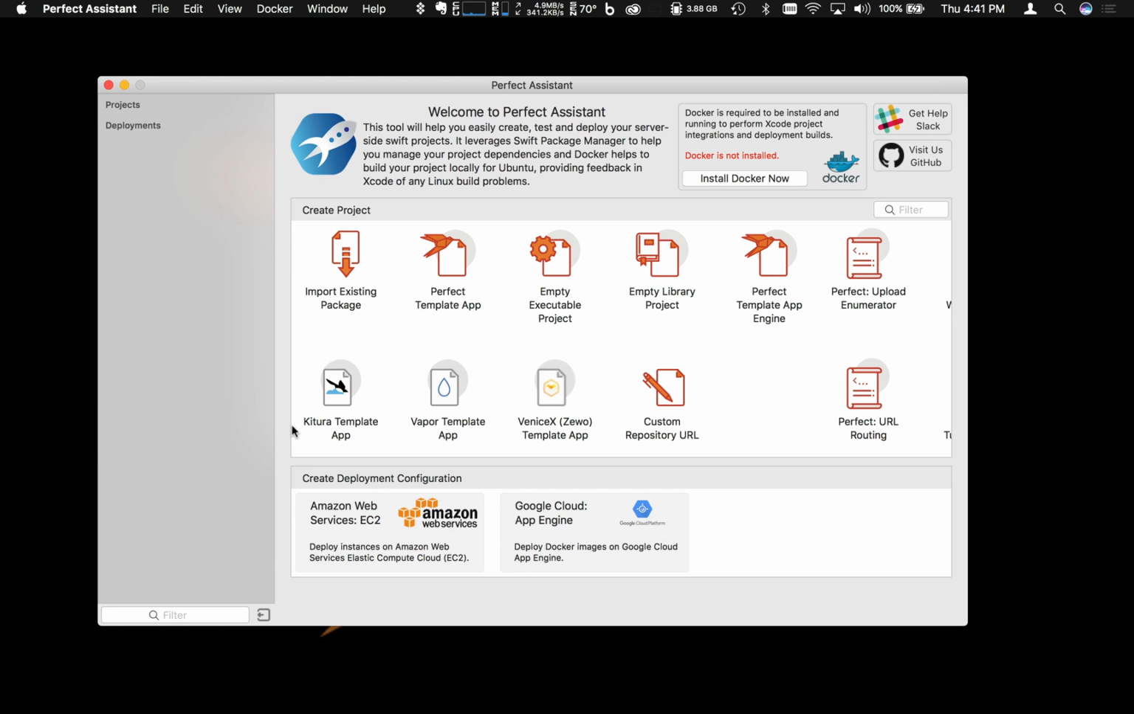Now to get Docker running. Docker is essential if you are wanting to, now or in the future, deploy to Linux servers such as AWS instances or Google Cloud. It means that you can compile your server applications locally and identify build errors before you push the application to these servers.